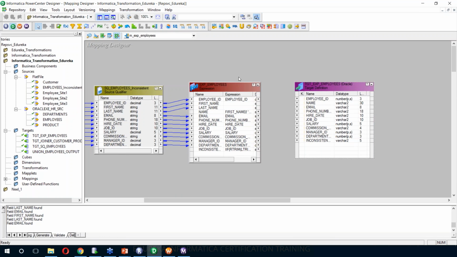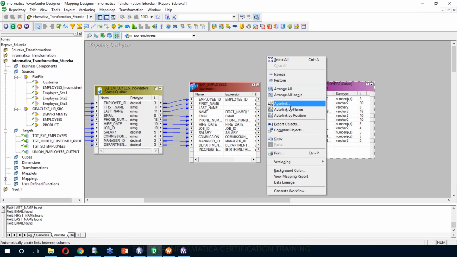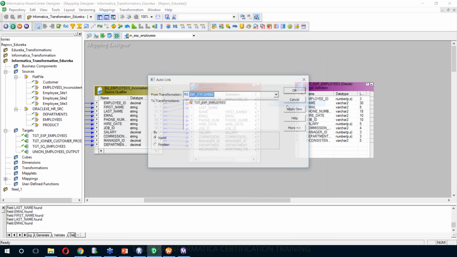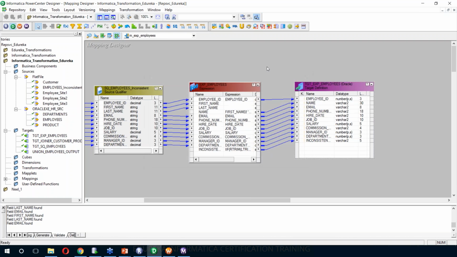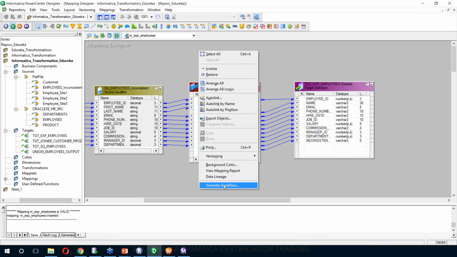The final step is to link the expression transformation to the target definition. Right click on the workspace and select auto link option. Click on apply, and with that we are set. Save the mapping and check whether your mapping is valid. As you can see, it is. Now it's time we create a workflow for this mapping. Right click on the workspace and select generate workflow option and finish.